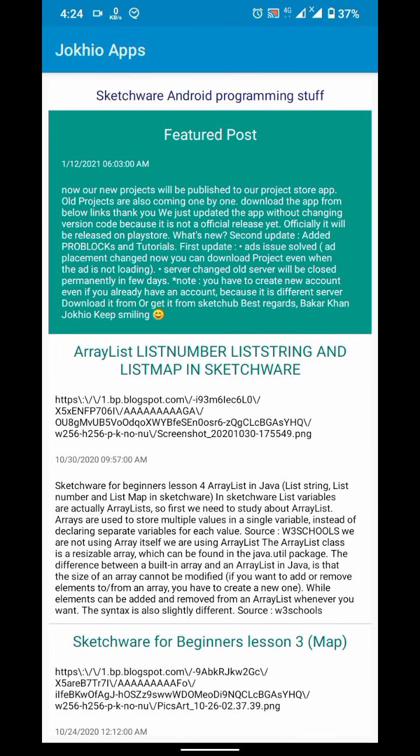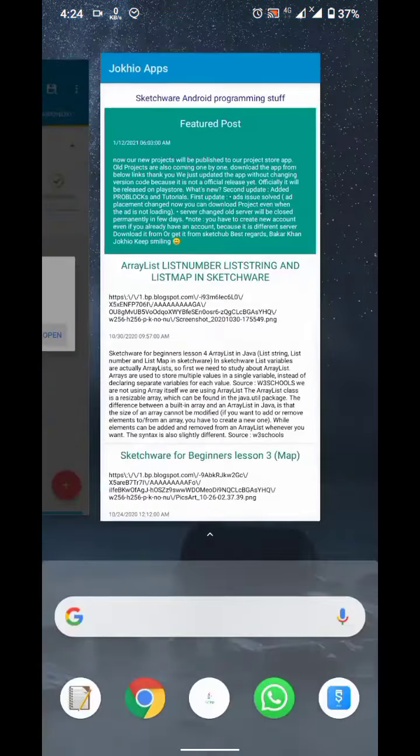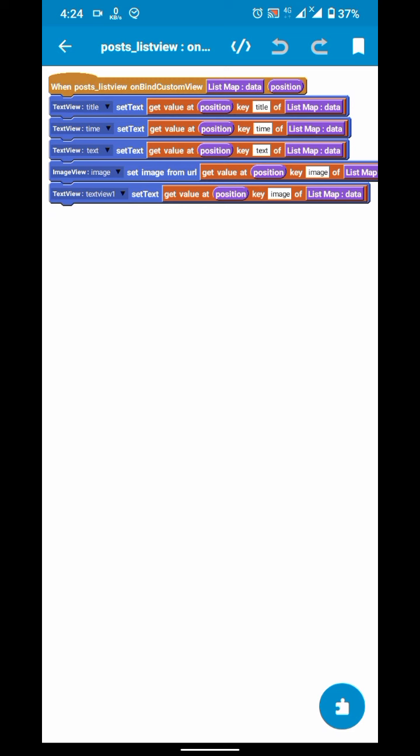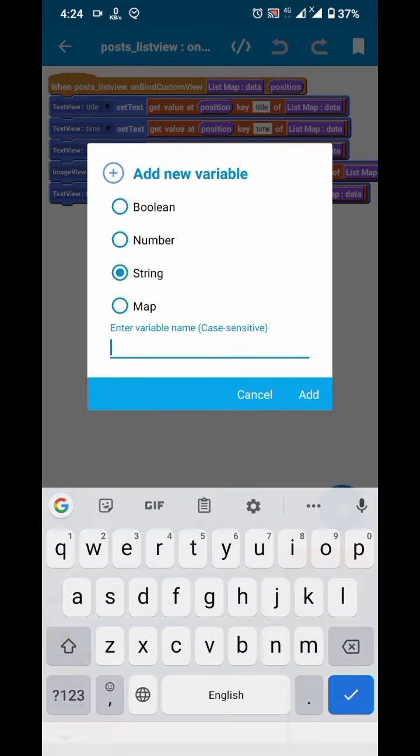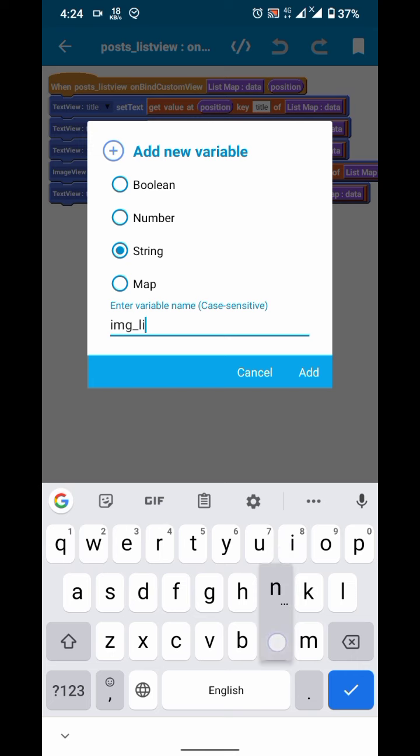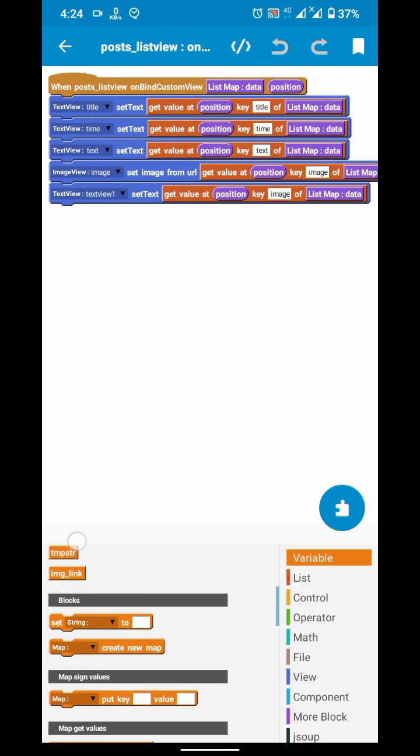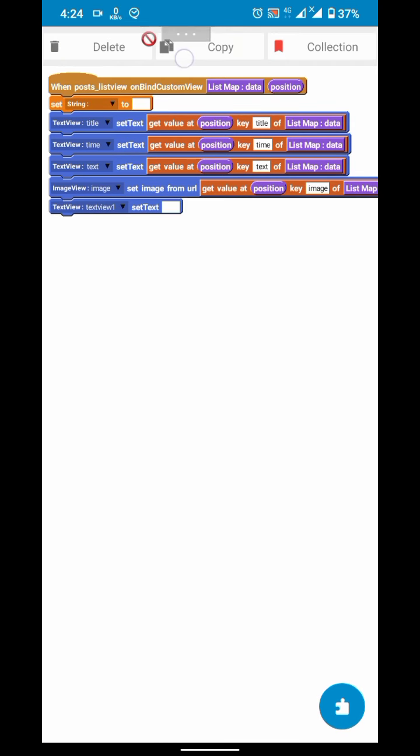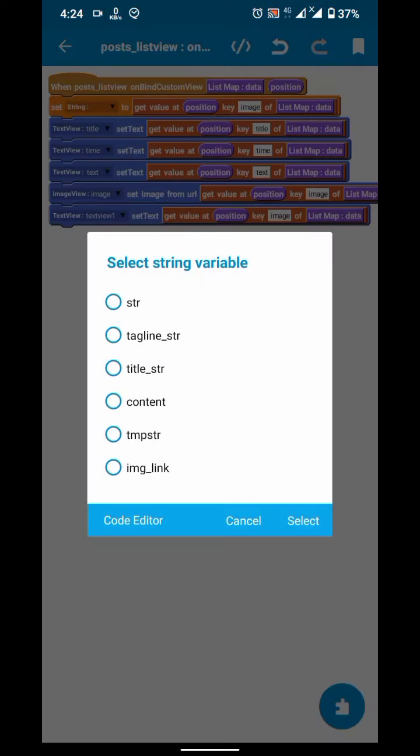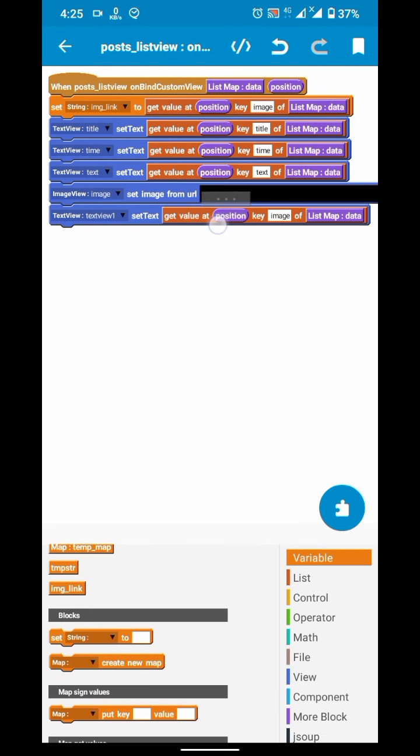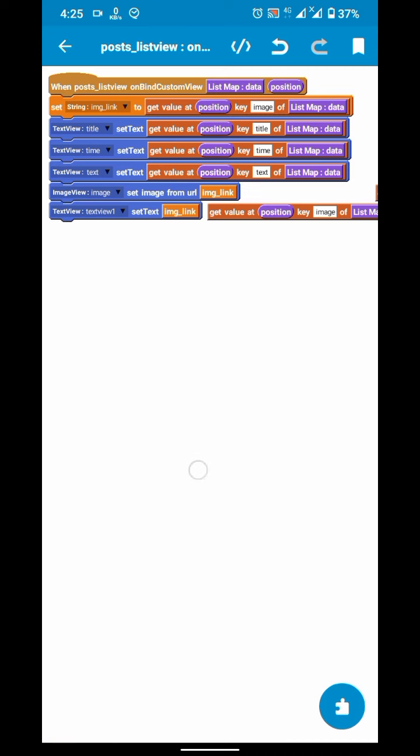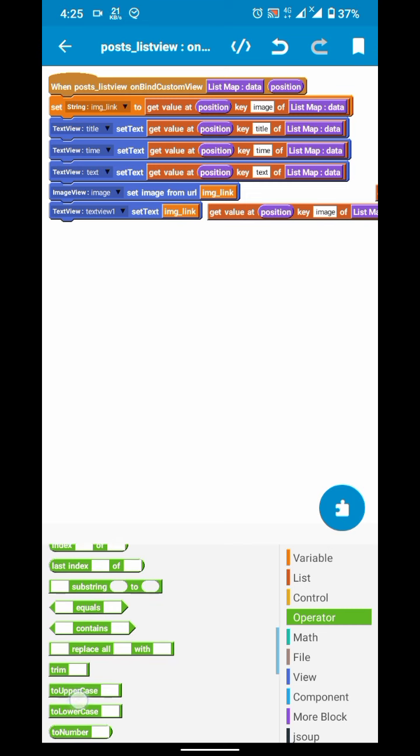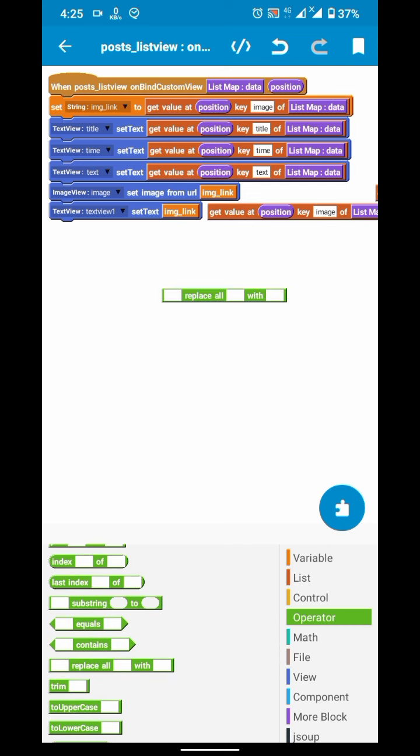Now finally we have the link, but still our image is not loading. So what is the problem? The problem is that it is some kind of encoded, but I don't know which coding it is. So decoding it is a bit hard.